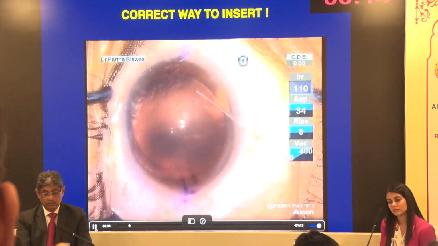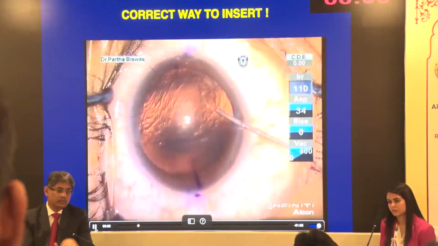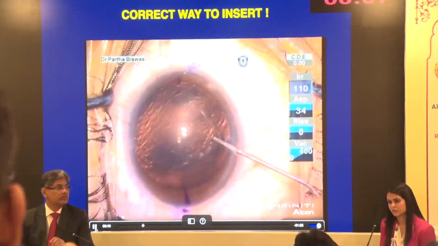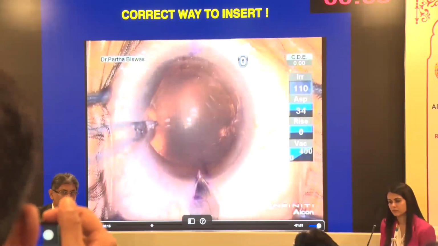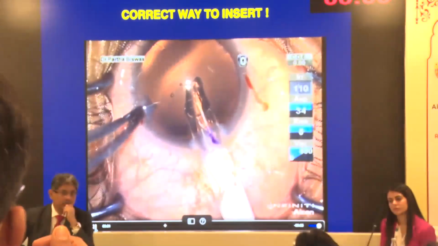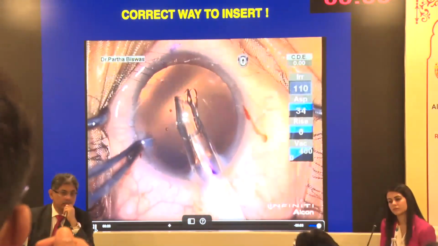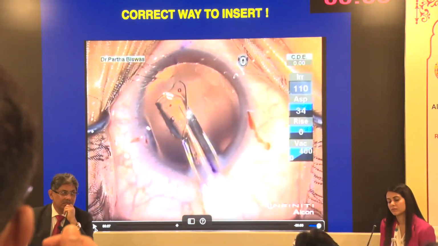Right. So now this viscoelastic is very important. It should be a full fill. It should not be too much. It should be optimal. When the strands are coalescing together, that is supposed to be optimal. If it's too tight, then you have difficulty in manipulating, and in the lens opening also. So here you are. Now I'm going to stop here. Now look at this.